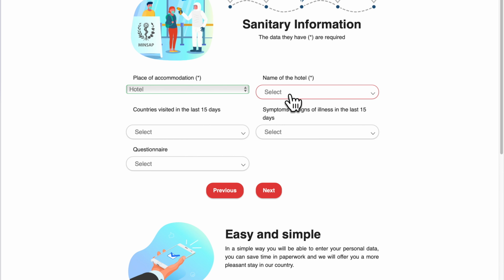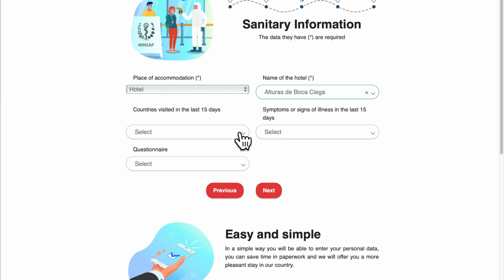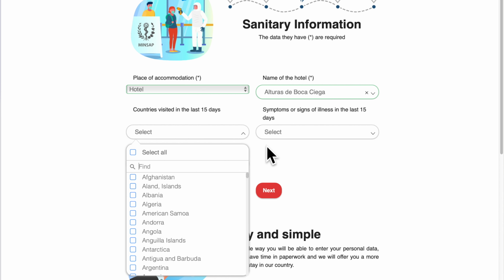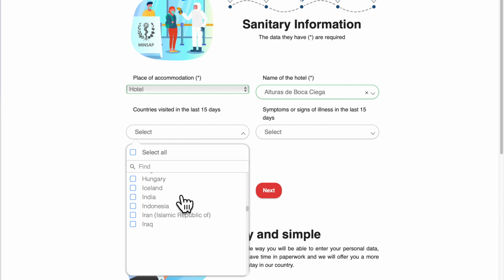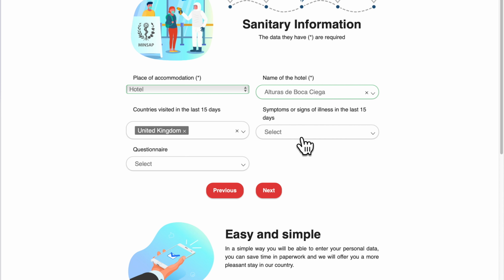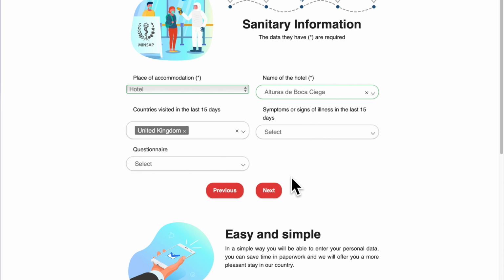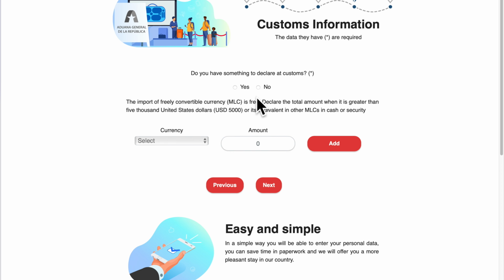You have to put in where you're going to be staying. You have to enter the address of the hotel, the countries you visited in the last 15 days. Signs or symptoms of illness. If you haven't had any signs or symptoms of illness, don't select any. If you've had no contact or been near animal markets or none of these apply, then just don't fill them in. Then press next. You also have to say whether you've got something to declare at customs.